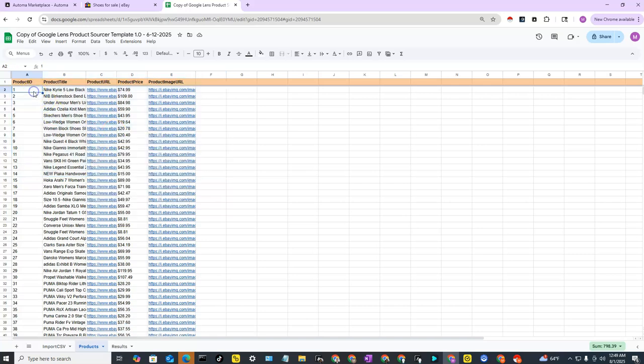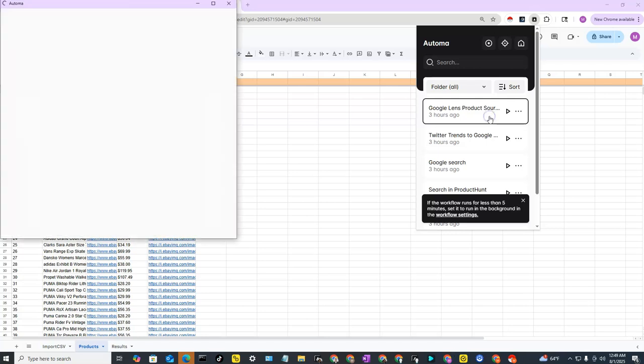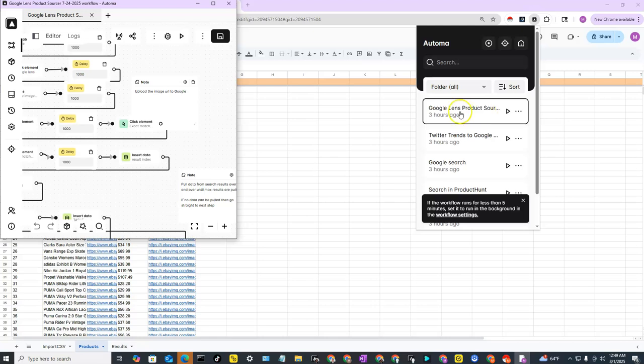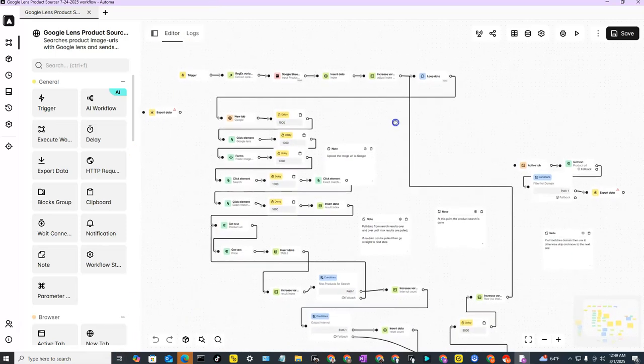And so the first thing that we need to do is to open the Automa platform, and here's the Chrome extension. Once I click on the icon, of course, I can then go to the dashboard. Because I added the Google Lens product sourcer from my Automa account in the previous video, you should be able to, if you're following my previous videos, just click on the Google Lens product sourcer workflow and open that workflow, maximize it, right? And have the workflow open in front of you.